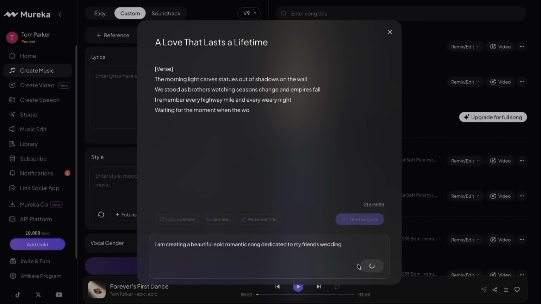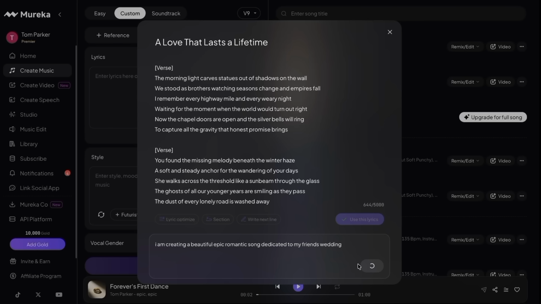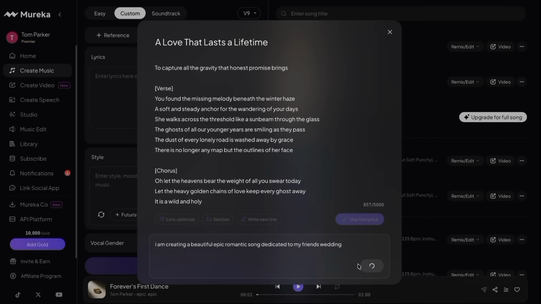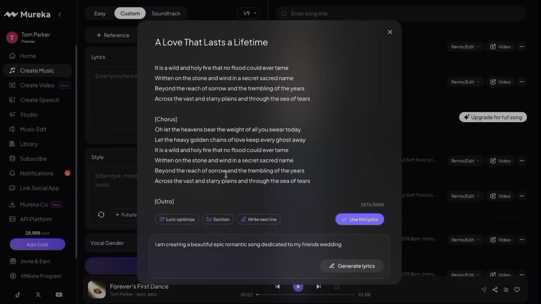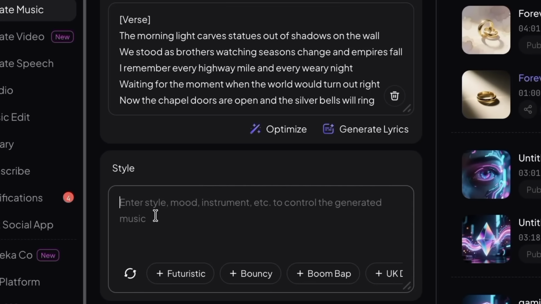And this is where the workflow already becomes interesting, because instead of starting with a blank page, you instantly get a structured lyrical idea that you can build on. Once the lyrics are ready, I'll click on Use this lyric. Now, one thing I really like here is that you're not locked into only generated lyrics. If you already have your own lyrics, you can paste them directly here. And if your lyrics need improvement, there's also an Optimize option that can help refine them.